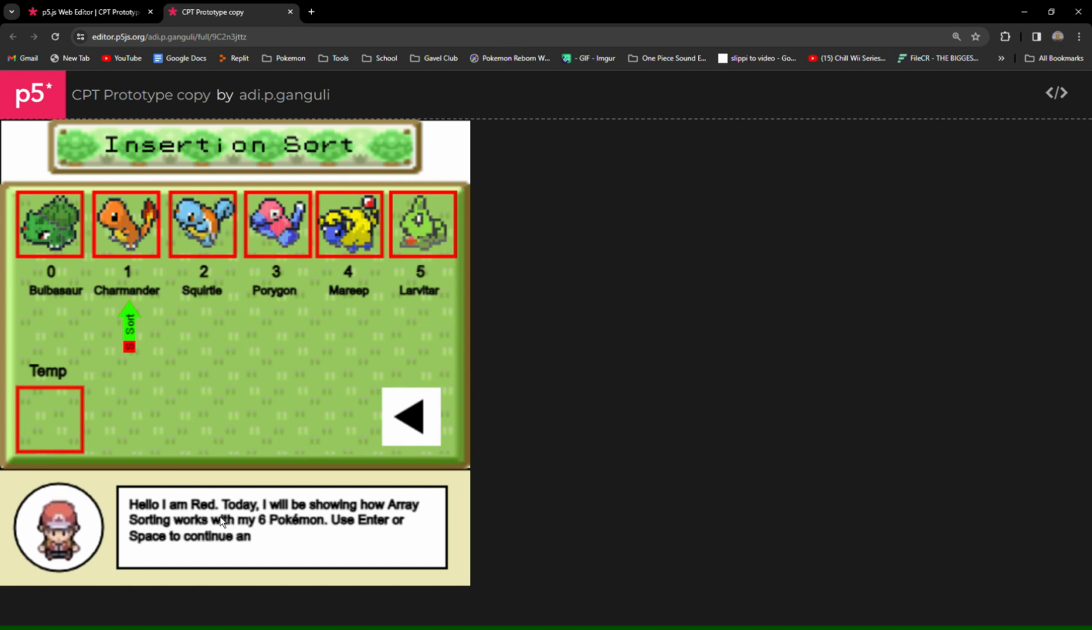So, hello, I am Red. Today, I will be showing how array sorting works with my 6 Pokemon. Use Enter or Space to continue, and use the back button if you missed anything.